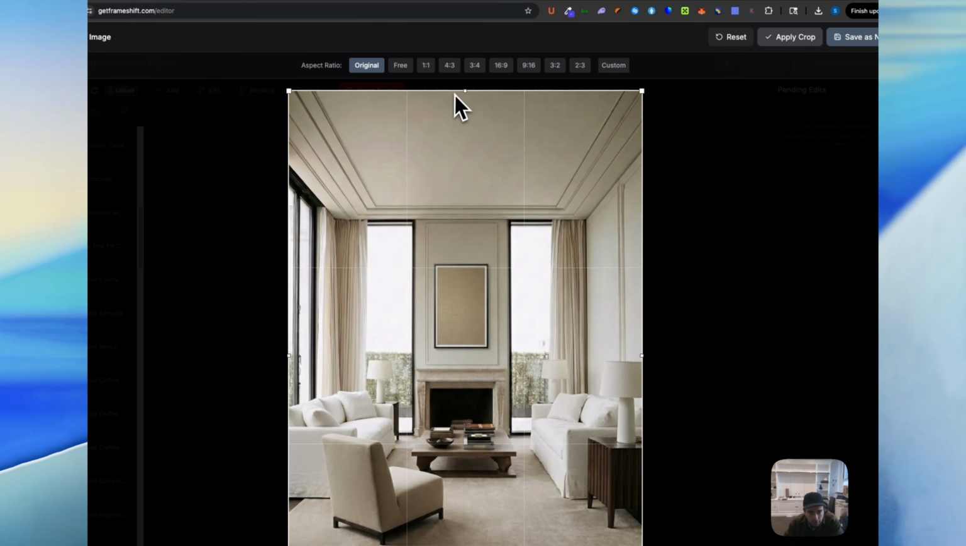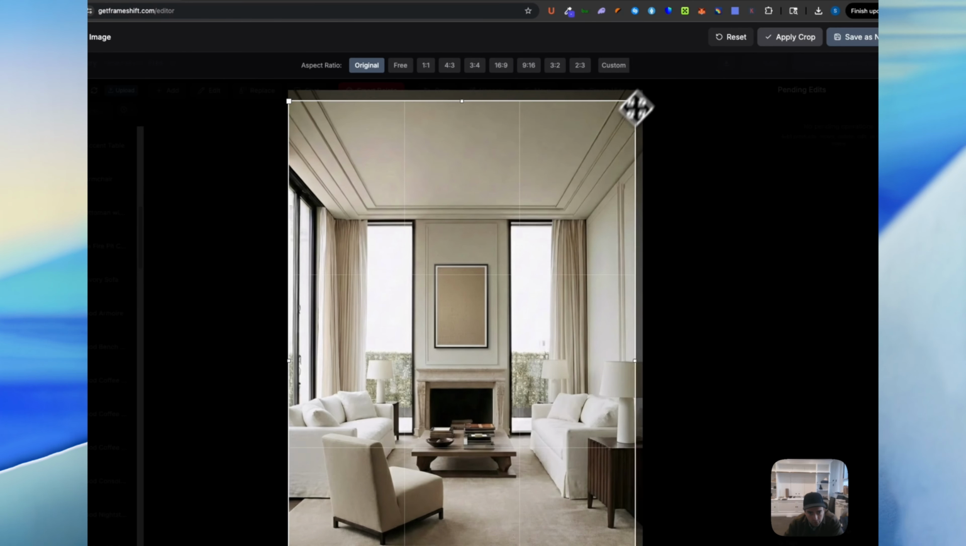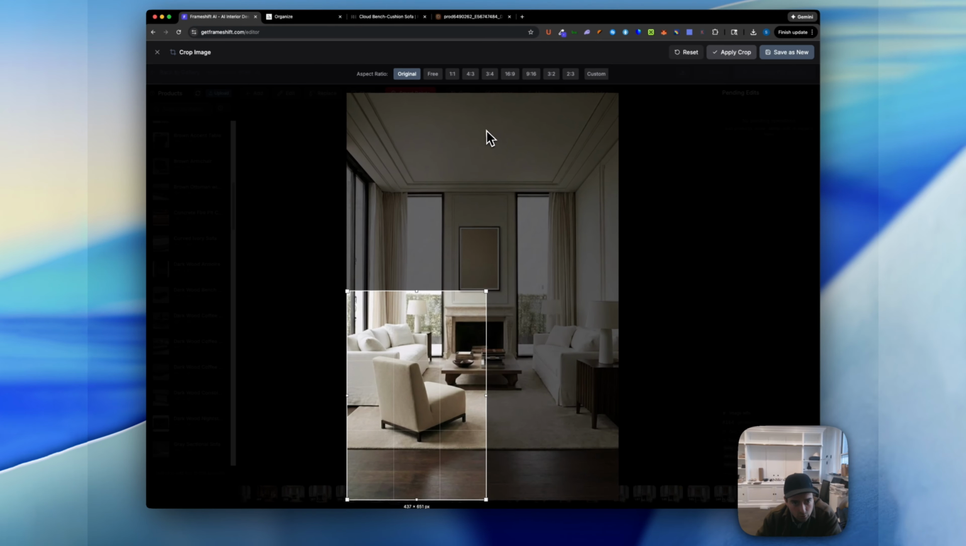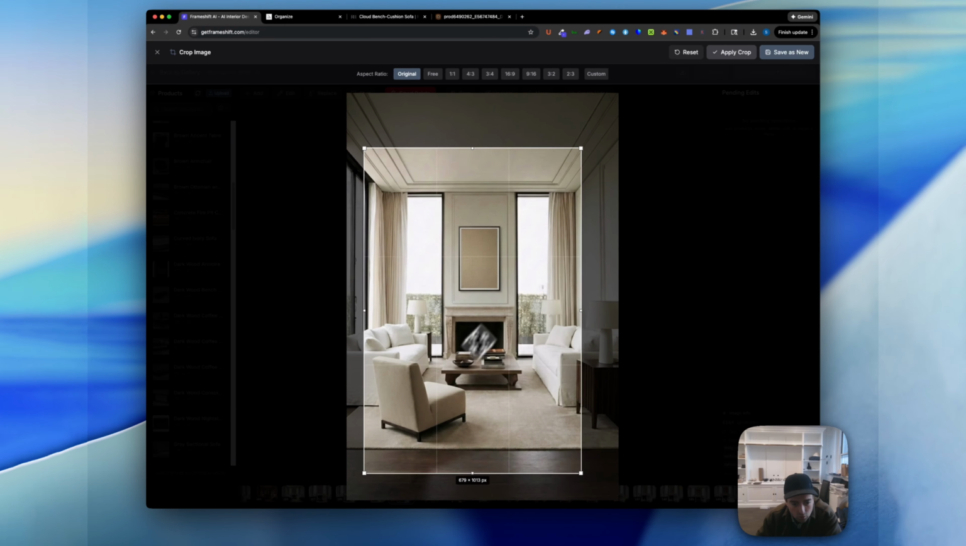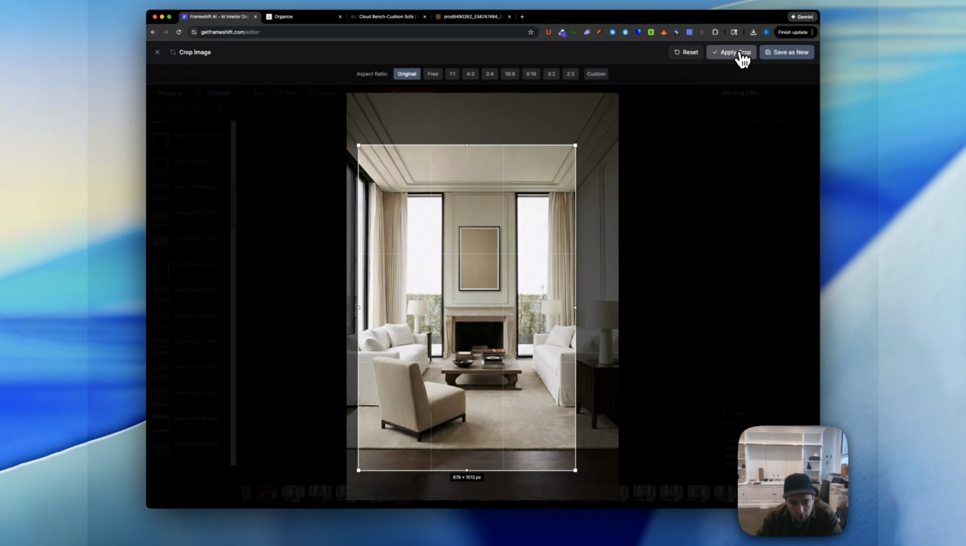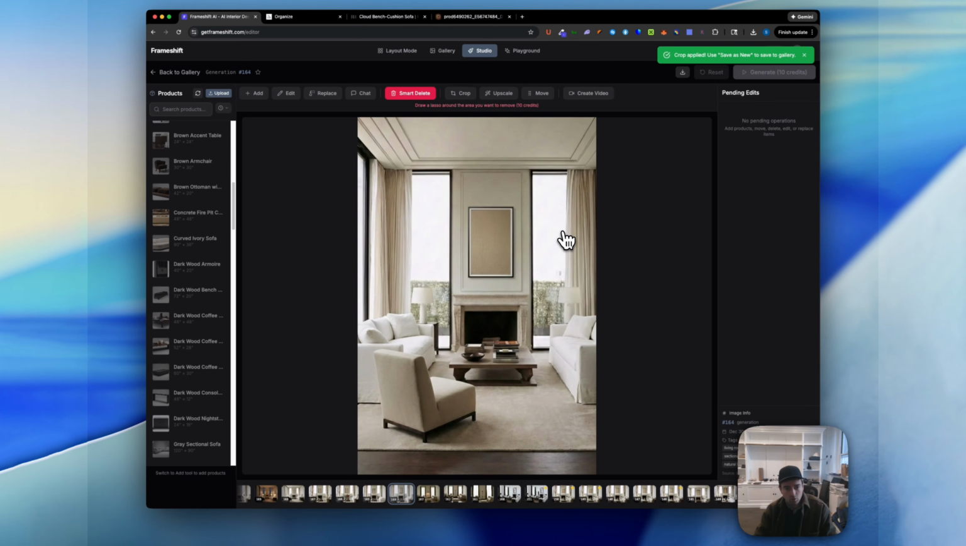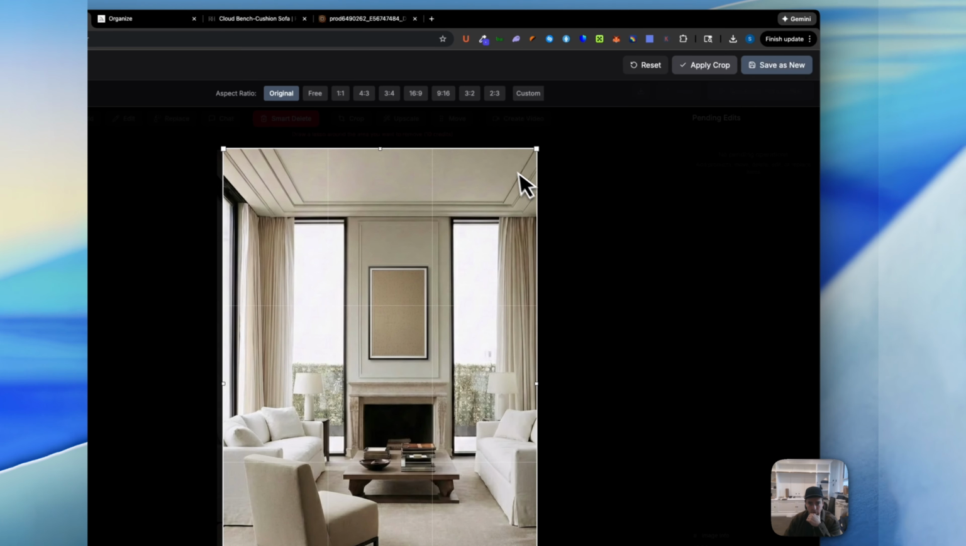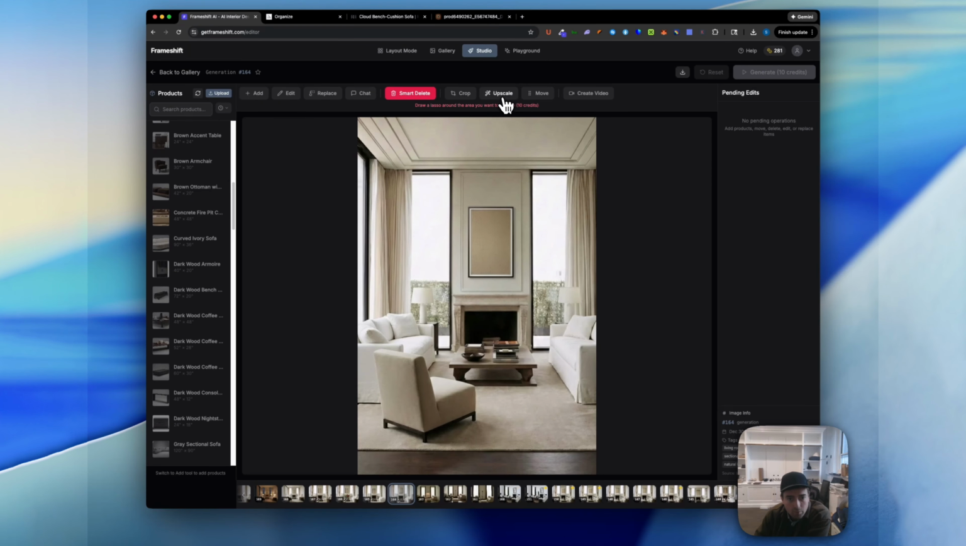Again, we can hit crop. So this is just kind of like a free crop tool here. It's going to take the original aspect ratio, and you can hit crop and then apply crop to this one, or you can apply crop and save as new. And then we have upscale, which essentially is just one button to try to increase the quality of an image that you might want to increase. For some reason, it might be the quality is decreased or whatever. You can ask the AI to upscale it and not change anything.